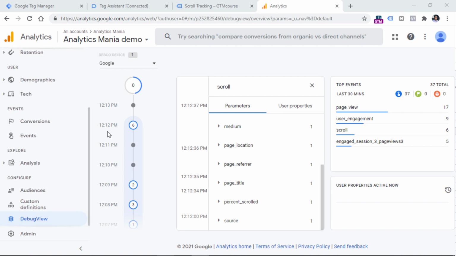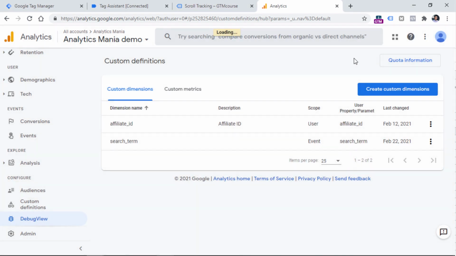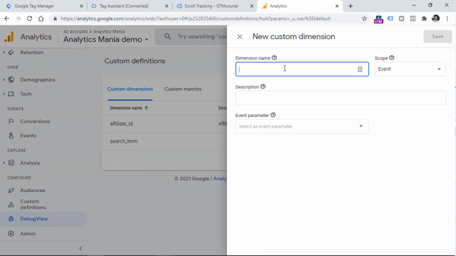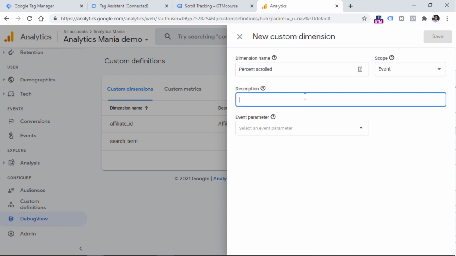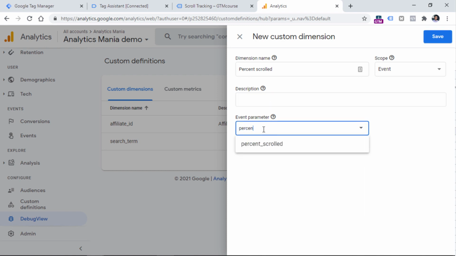So to do that, you should go to custom definitions, click create custom dimensions, and here you should enter something like %scrolled. You should keep the scope as event, description can remain blank, and then here you should enter %scrolled like this, and then click save. And within 24 hours, you should start seeing this parameter in your reports, and you will be able to use that in things like Analysis Hub or some other standard reports.